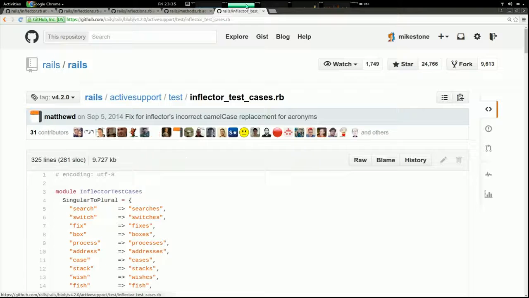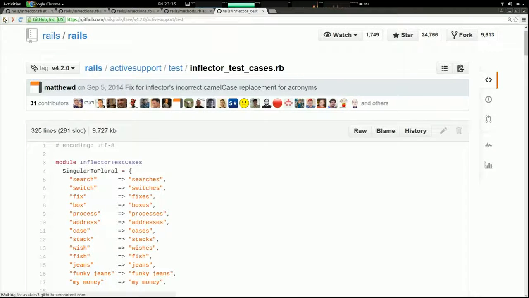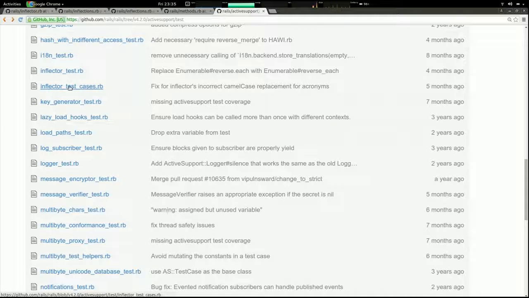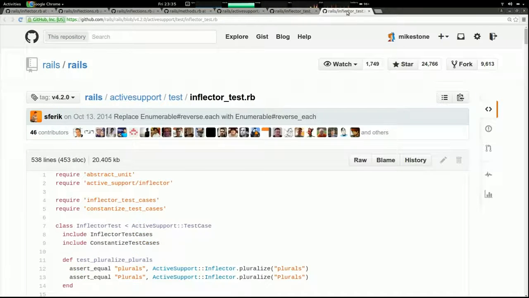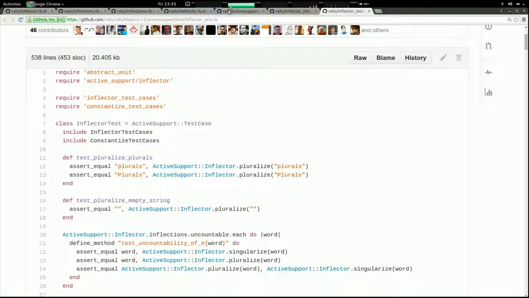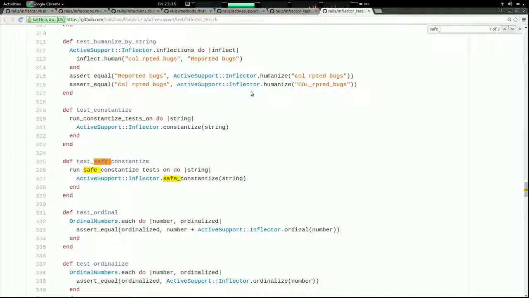Inflector test, okay. Whoop, did I? Oh, okay. It would look like there were two. Inflector test cases and inflector test. Wonder what that difference is. Okay, so safe constantize. Run safe constantize tests on string safe constantize. Okay.